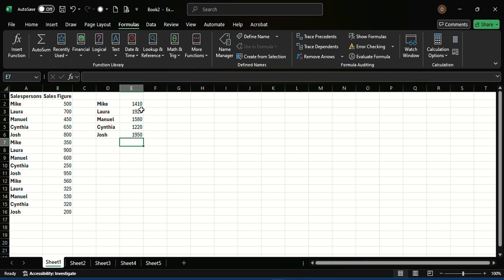Like we said, it's similar to the SUM function, but this time around you can carry out an argument in the form of a condition. That's the SUMIF function in a nutshell.